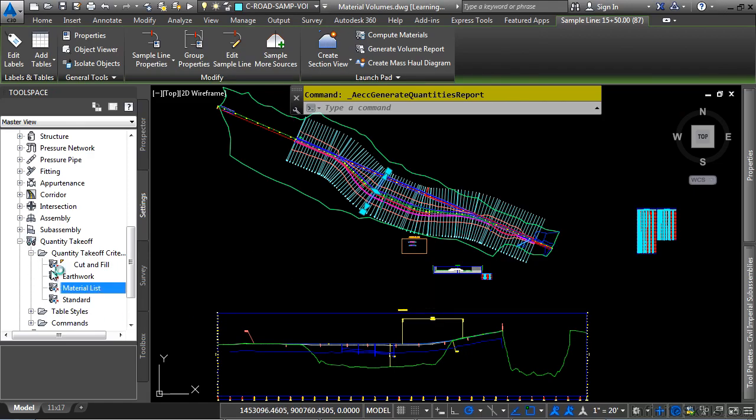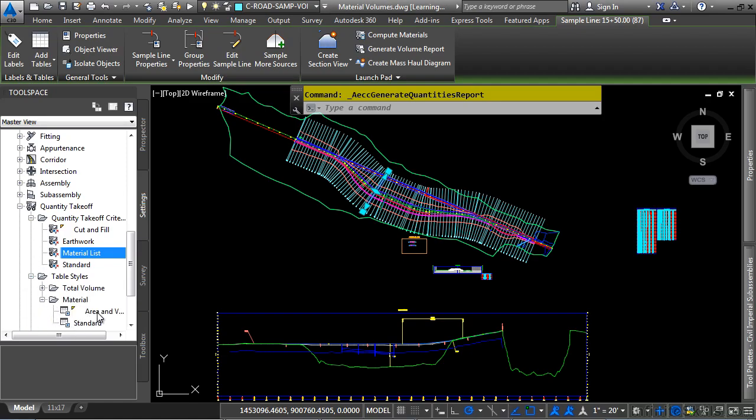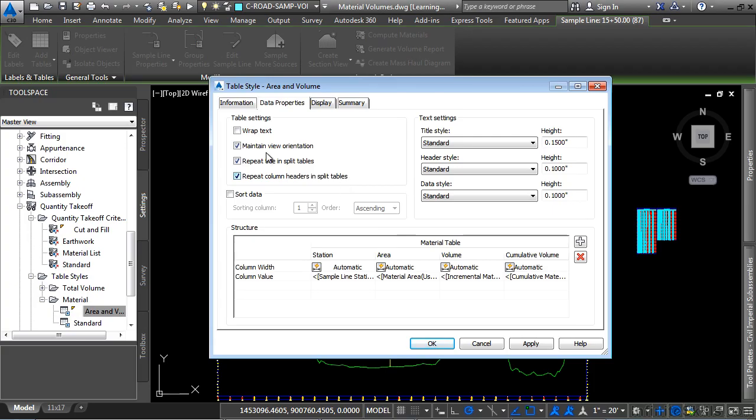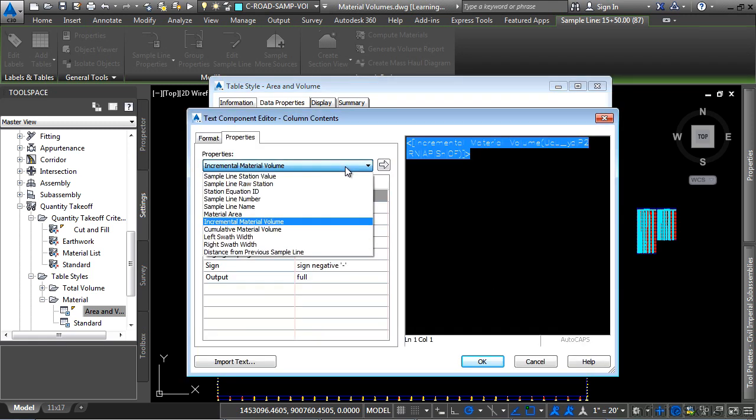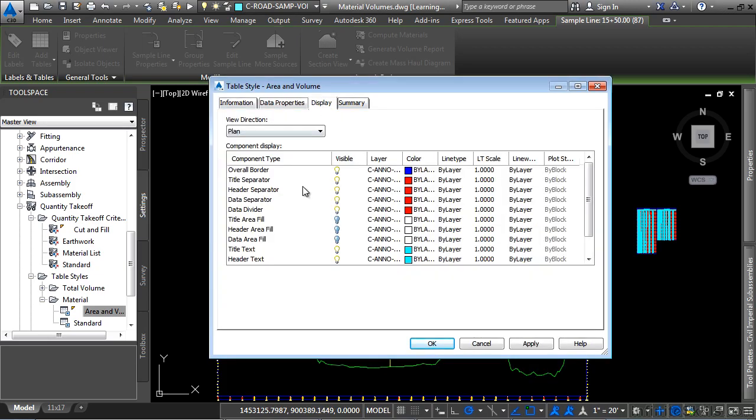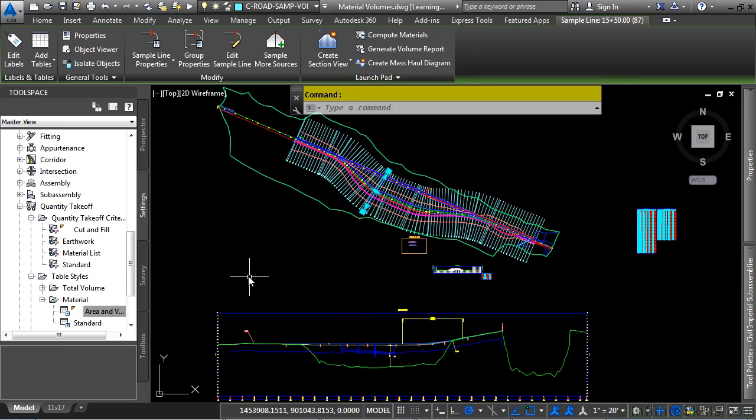So first, let's look at the table styles under the quantity takeoff criteria, and we'll go ahead and expand material, double click it. In the data properties tab, you have the different settings for the table, as well as the text settings here for the different cell styles. And to edit any of the functionalities in here, you can add a column, remove a column, or to edit any of the values, simply double click it, and then add the property based upon the property list here. And of course, if you navigate to the display tab, it tells Civil 3D which components to display and what layer those components should go on. Click OK to dismiss the dialog.